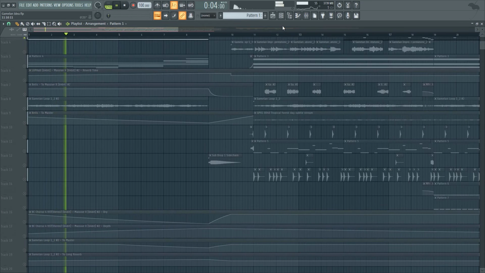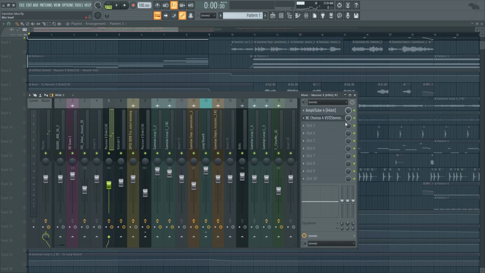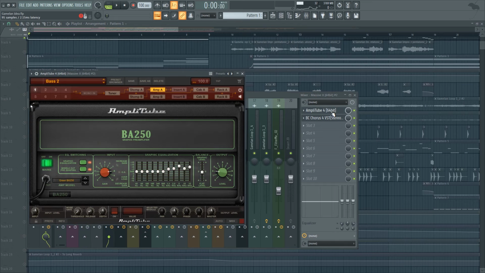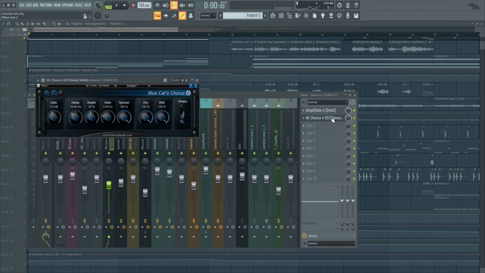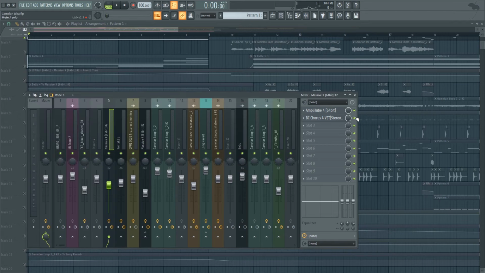and I've added some effects on top of the bass. I've added some amp simulation and some chorus. So the chorus just adds some movement. Here's how it sounds without it. It barely moves, so I've added some chorus so that it does move a bit more.